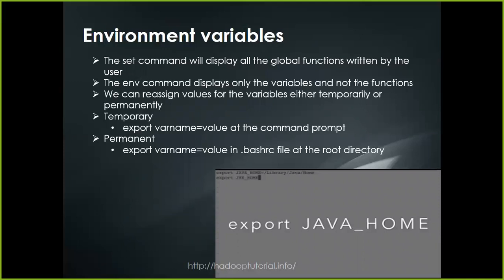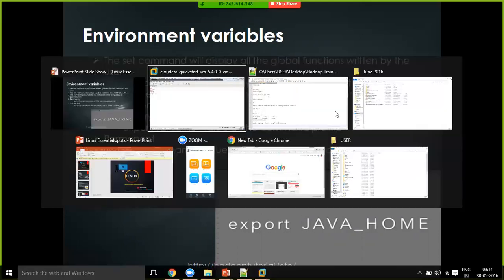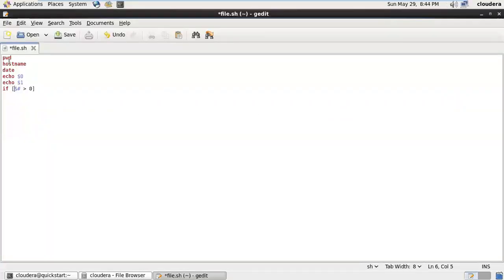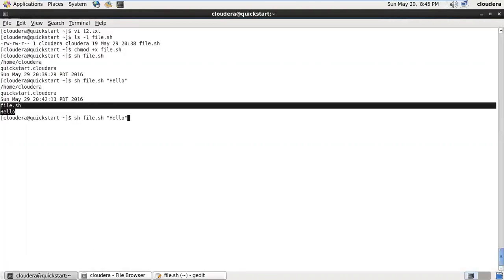So environment variables. If you create a variable in your shell script, that variable will be accessible only in that shell script. But if you want to declare a global variable, which should be available in all the shell scripts, for example, if I echo $JAVA_HOME or something, it might be present somewhere. Let me try whether it's present there or not.